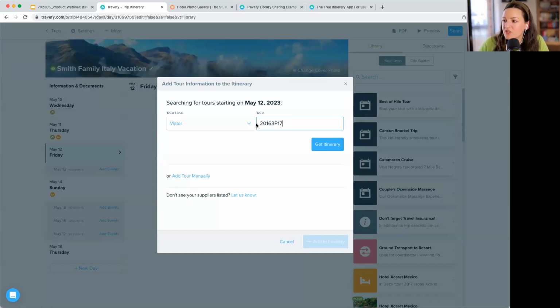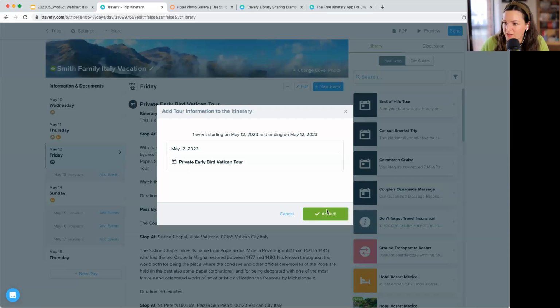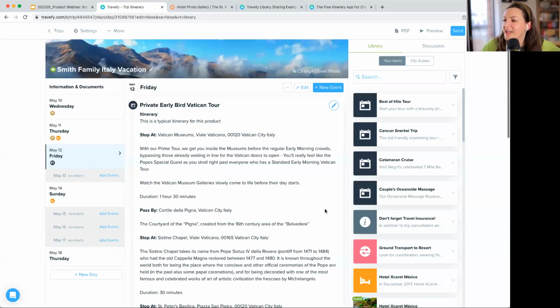You're just going to copy and paste that code in there and click get itinerary. Now look at this. It's just going to add it. I didn't do anything. I just literally copied and pasted a code in there. So it is so cool.